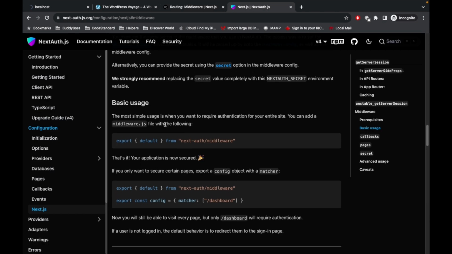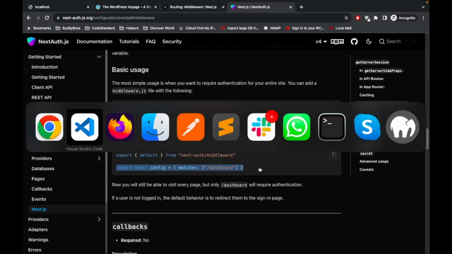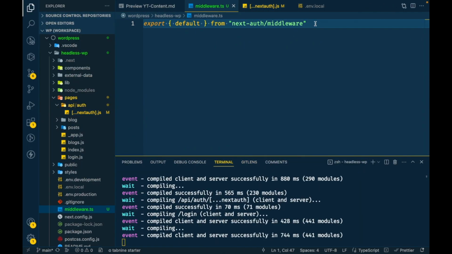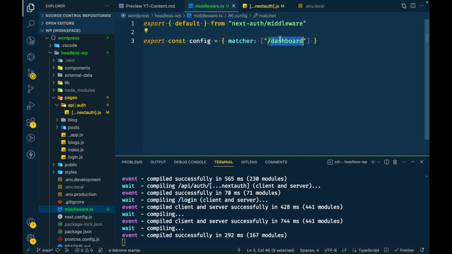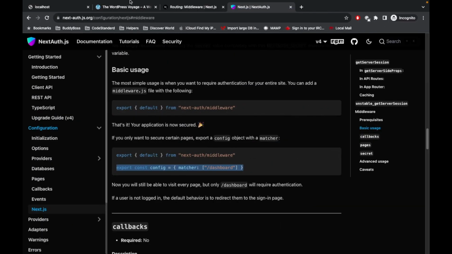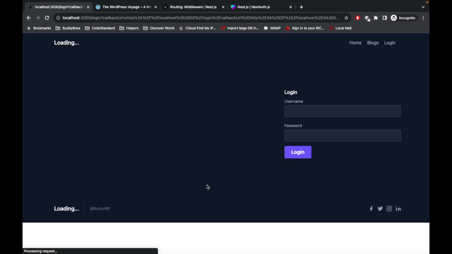So for that we have to use this config. So let's export config in our middleware.ts, and I will prevent only the homepage and blogs. Now let's reload the page, and now we are able to access this login page.